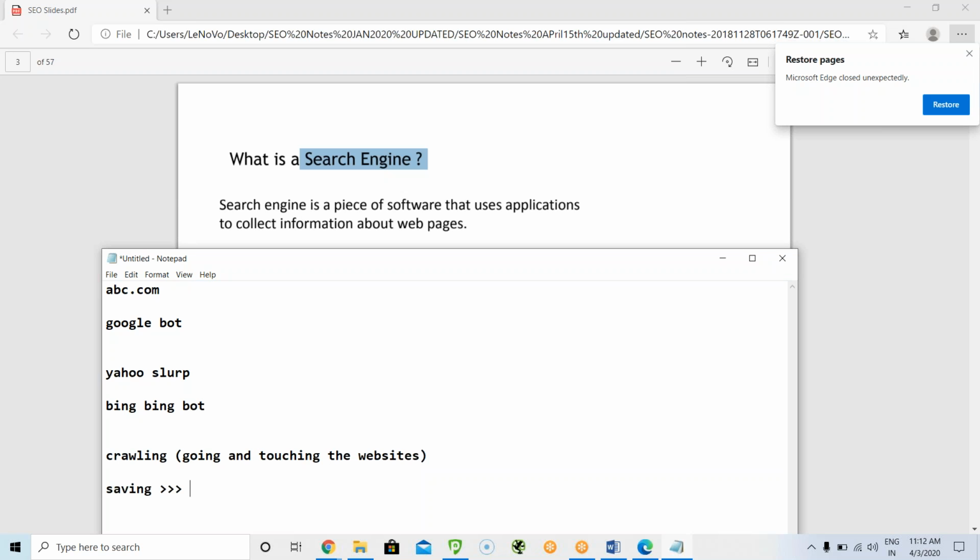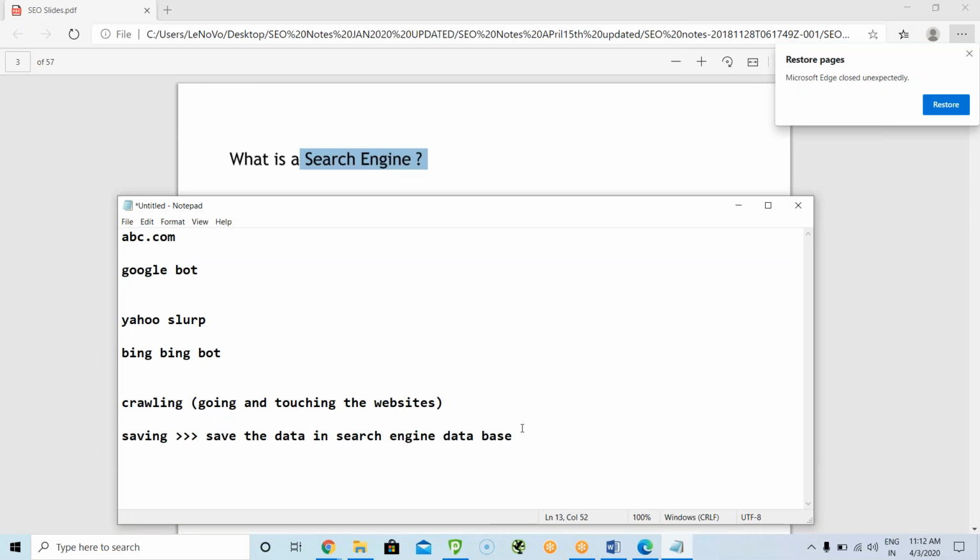After crawling, all these search engine robots will have collected the information present in the abc.com website. Then they will save the data, whatever they collected, like content, images, videos, everything, in the database. Save the data in the search engine database. What will happen after this? The next step is indexing. Indexing is nothing but it will start showing in search results.